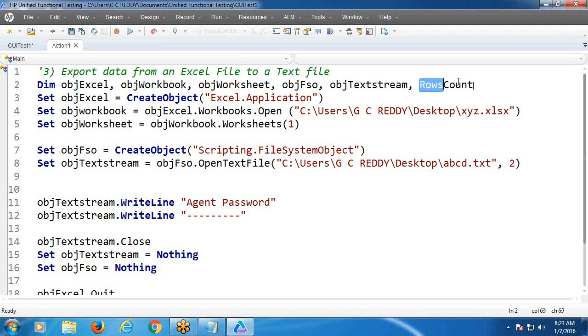Take one variable, rows count equal to obj worksheet dot used range. Yeah, used range. Data range. Context help is not coming for third level. Dot rows dot count. Dot count. See, not case sensitive.